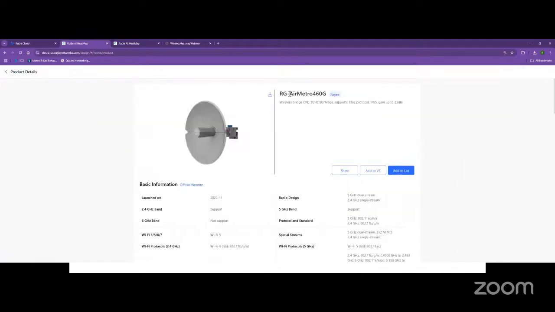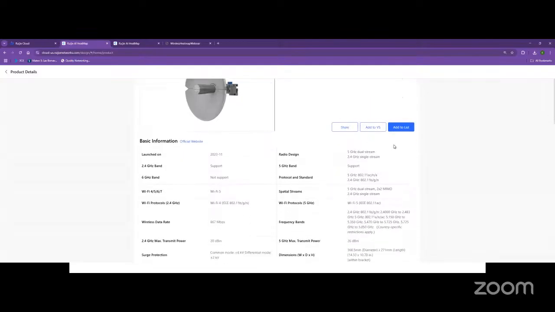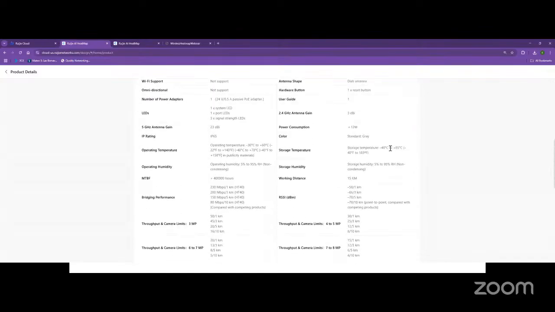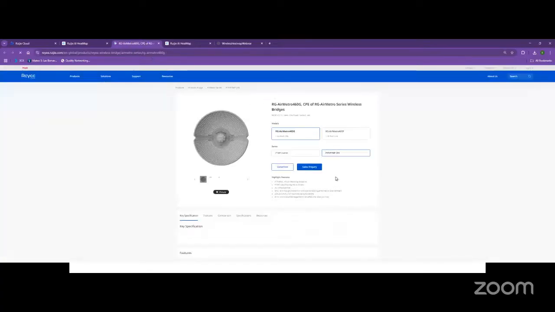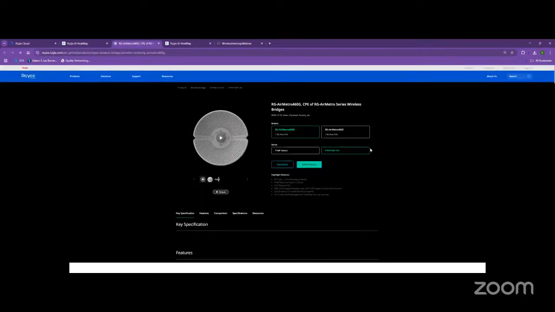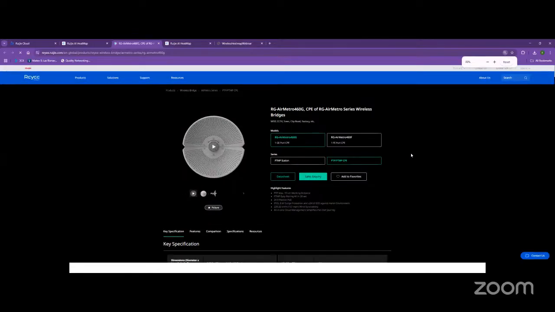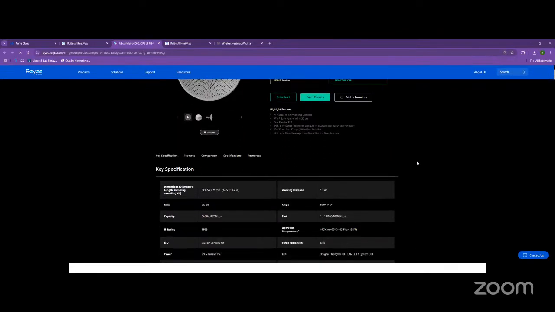We also had this one, the Air Metro 460G. It has the IP65 certification. And also, if you go to the official website, you can see more details about this. I'm going to enlarge the screen so you can see better. This is ideal for distances up to 15 kilometers.